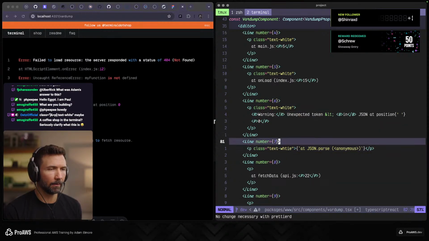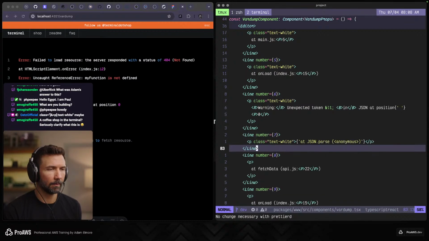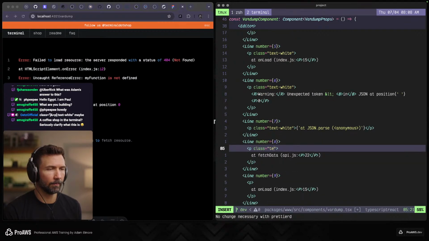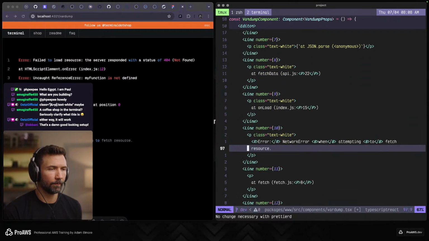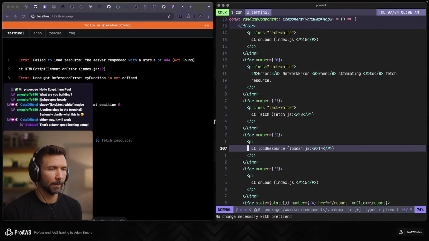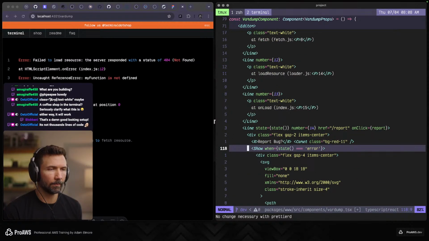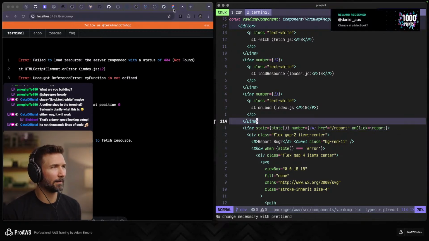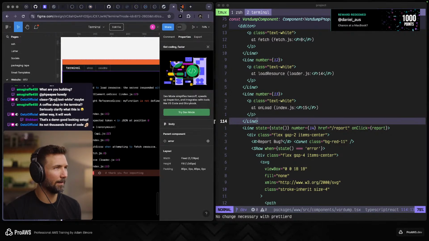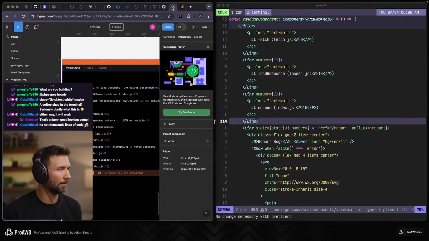Class text white. Oh, come on. Okay, that's all of them. The text is white, just like the mock. Is the text a little too thick? It looks too thick. What's the weight on this?